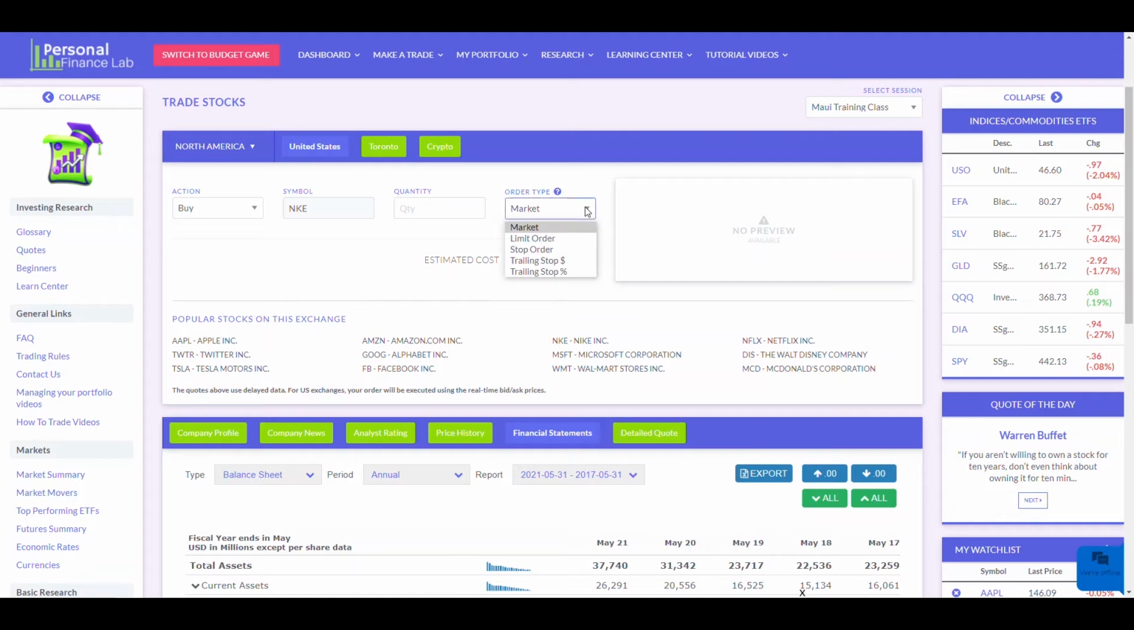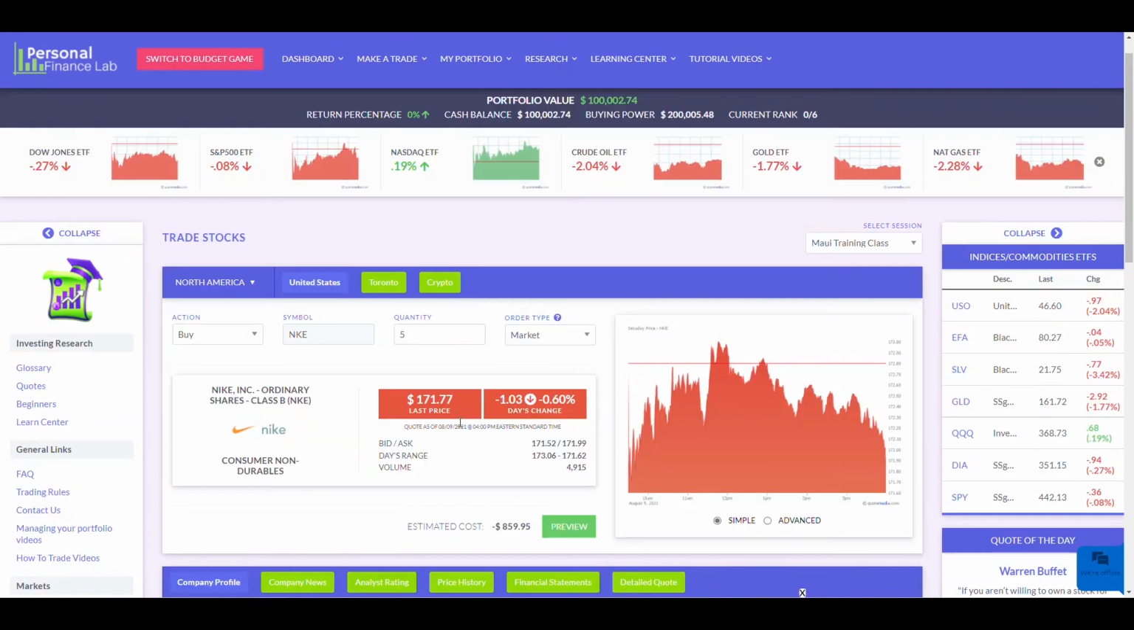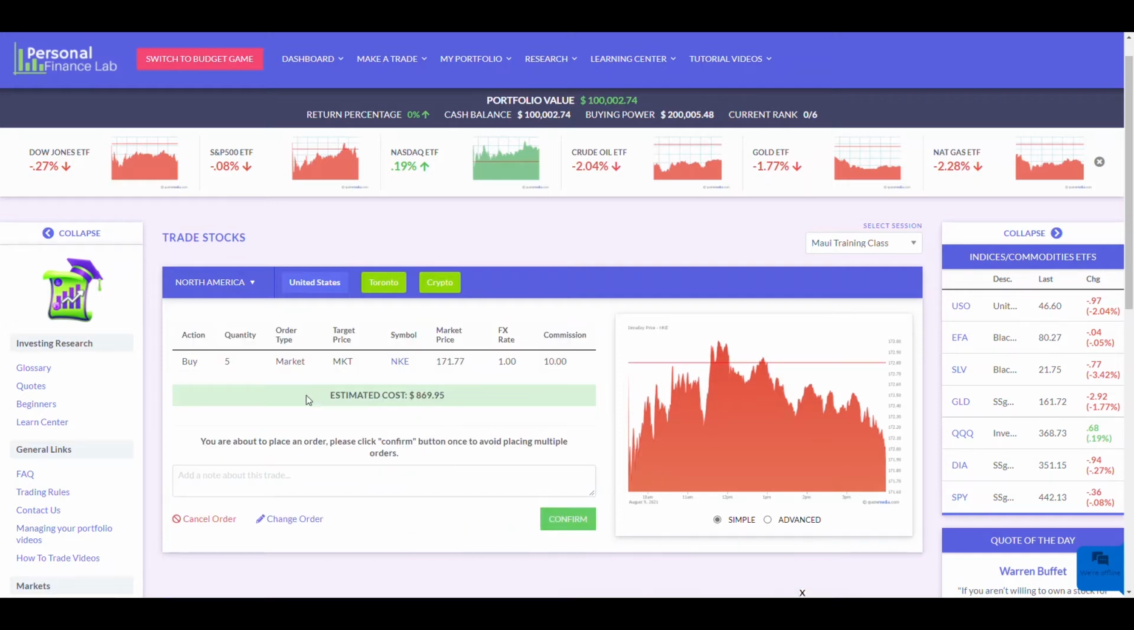And of course, this is where you can change what kind of order type it is. So at this time, I'm just going to put in about 5 and click preview. You can see it has been loaded up at the last day market price. If I'm happy with the purchase, I click on preview, and it tells them the estimated total cost of purchasing these shares.